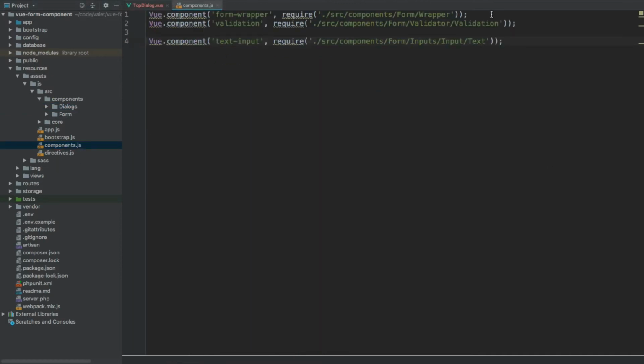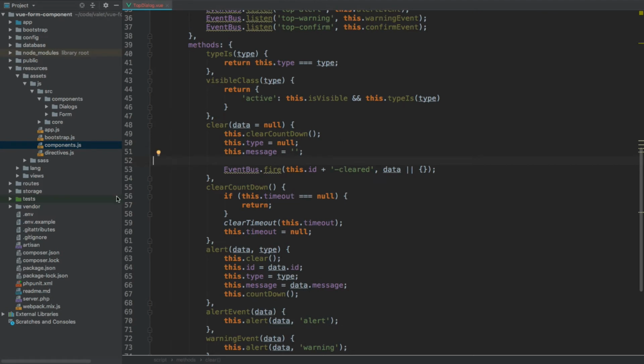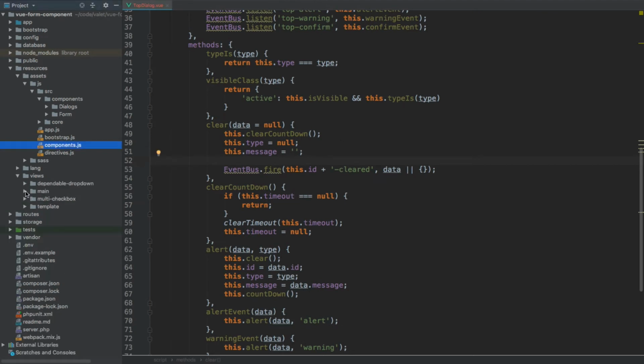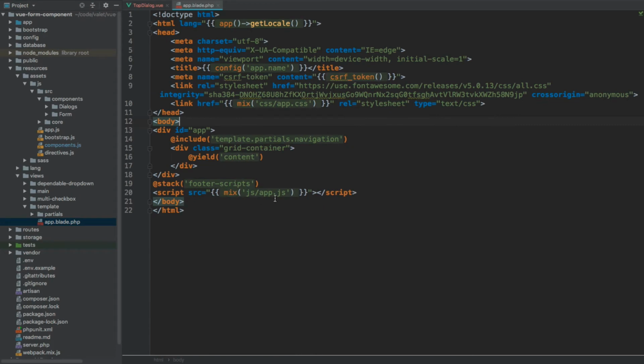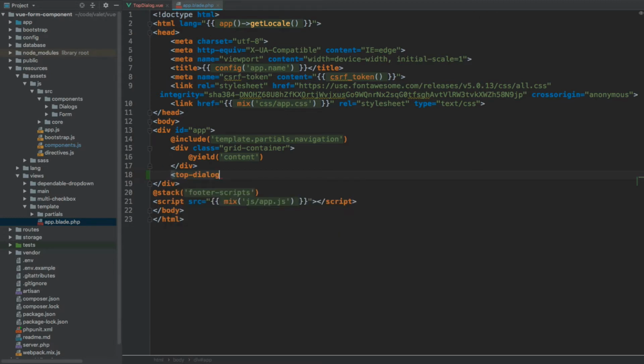So right at the top, I'm going to do it before our form wrapper, separate it a little bit. And what I'm going to do here is call it top dialog, and it comes from within components dialogs top dialog. So that's now registered. What we can do now is go to the views, open our template, and within the app blade, before the closing div for the ID app, we are going to add the component, so top dialog.